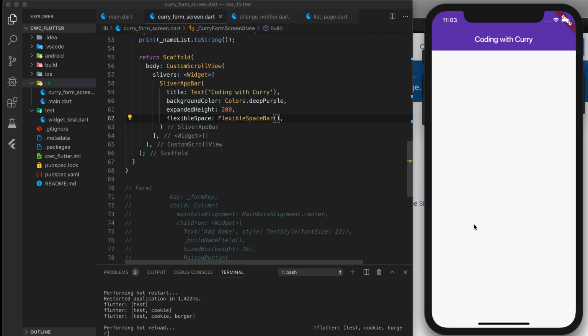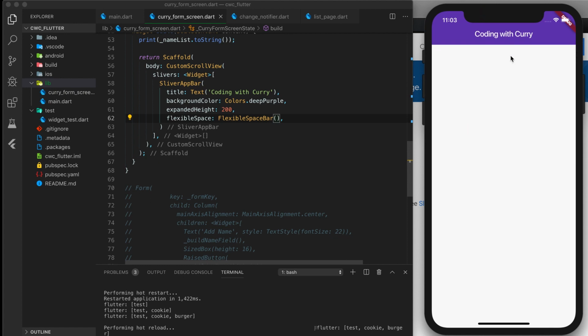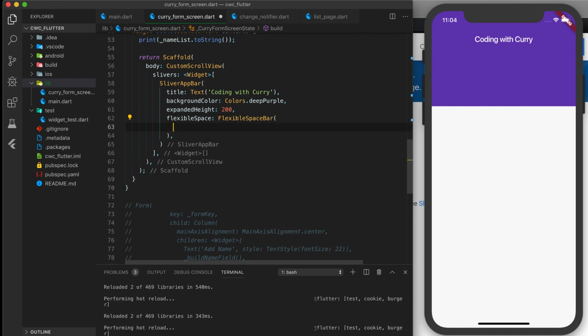If we scroll up and down, we can see that it contracts and expands, but you can't really see the full extent of what this SliverAppBar can do until we add more widgets later. But for now, you can just see it expanding and contracting. For the flexible space bar, you can put in a widget that you want to have showing in this entire expanded view. I want to add in a background.